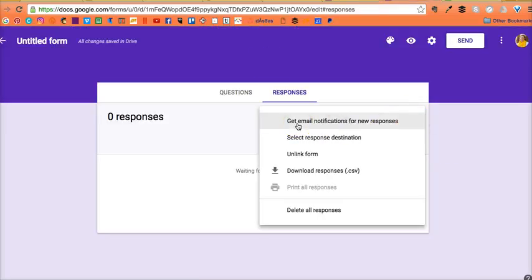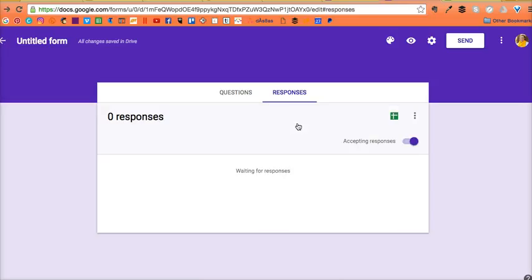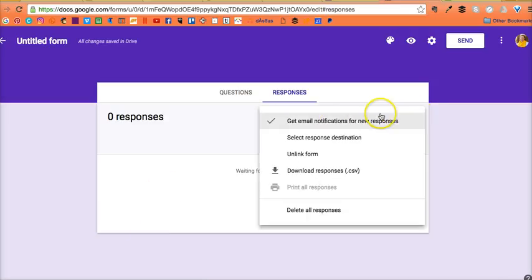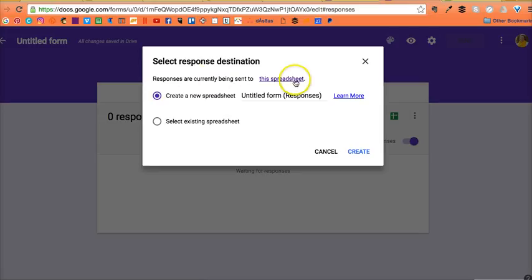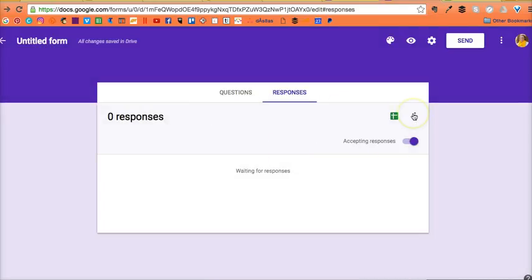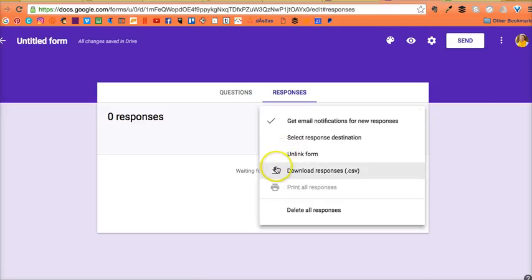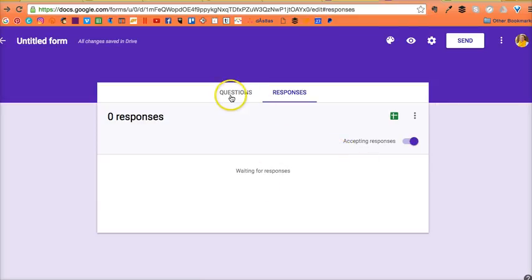Here you can set up to get an email notification for every new response. So every time someone fills that in, you can be notified. And you can also send the responses to that. So we knew that one already. You can download the responses to one form, which is a CSV file, which you may need depending on what you need them for. So there we go.